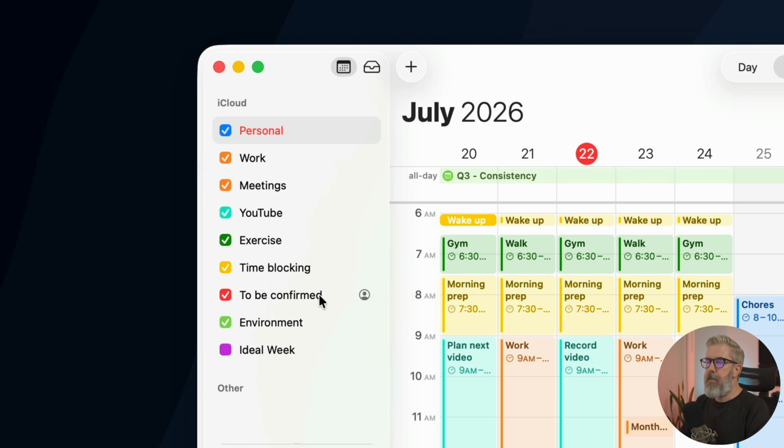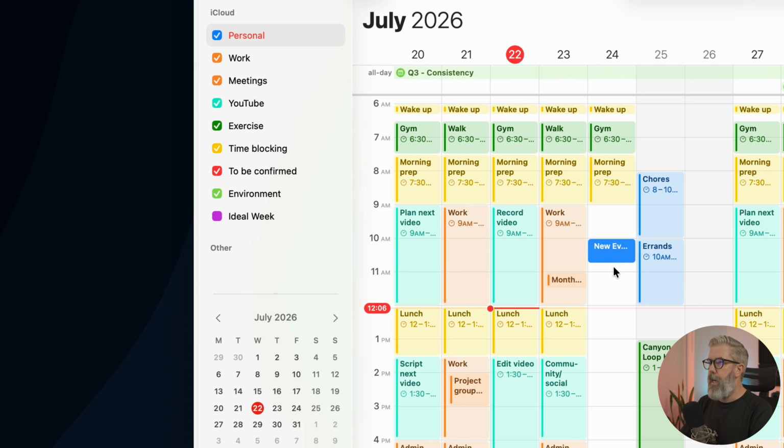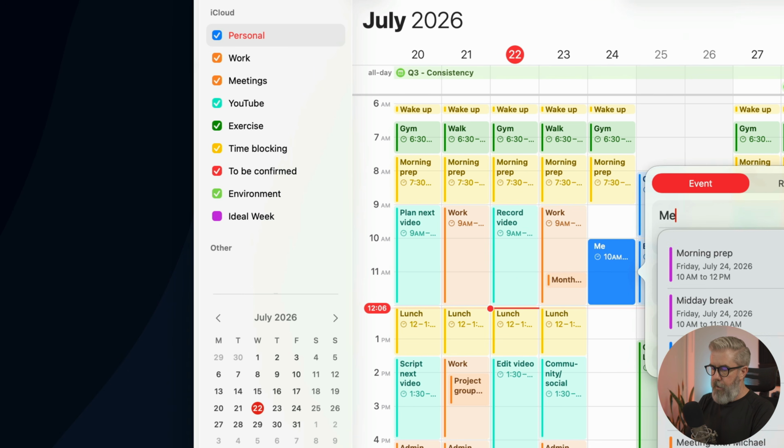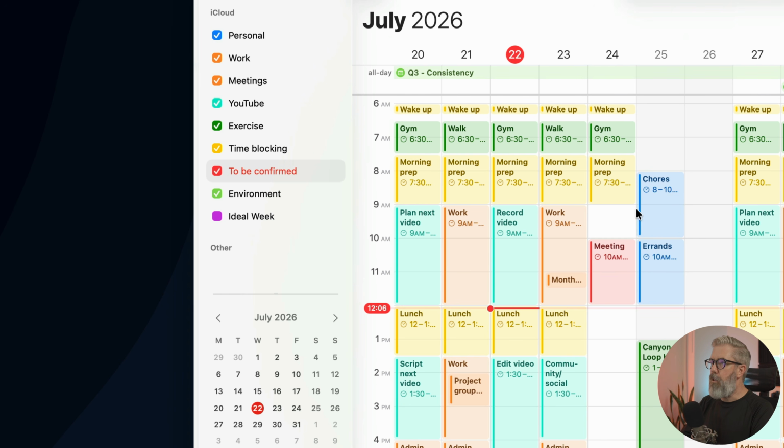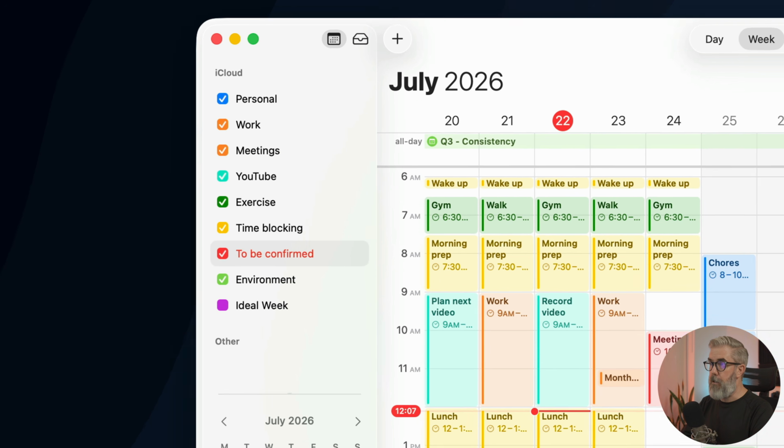To be confirmed, this is things that are tentative on my calendar. I like to flag those in a particular calendar and in a particular color so that I can quickly glance at the week. And if there is something that's scheduled but hasn't been confirmed yet, I'll see it. So let's just say I had something coming up here that hadn't been confirmed yet. I would put it on the to be confirmed calendar. And now when I look at this calendar for the week, I can see that's red. So I know that I need to confirm whether or not that's actually happening.